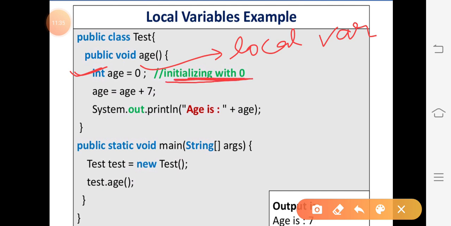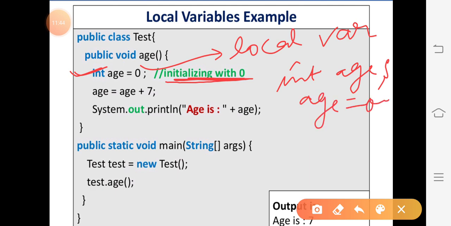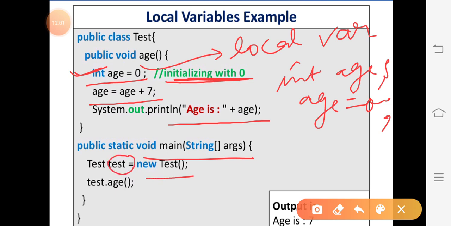It is a must to initialize the value. You can initialize the values in two ways, means you can write it like this, int age and age is equal to 0. This is also the way you can write, or in a single line you can write it. Then you are incrementing the value of age by 7 and you are going to print here age is equal to this. Now public static void main, test object you are going to make here, test is equal to new test, and test dot age.